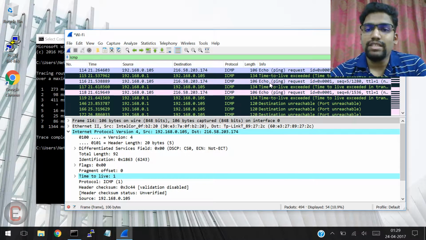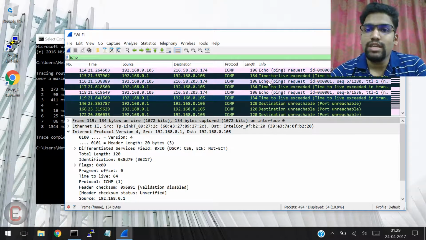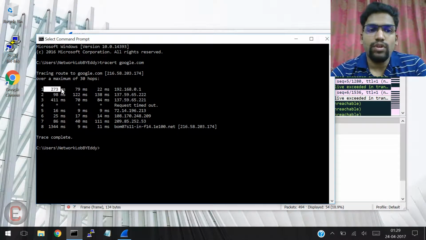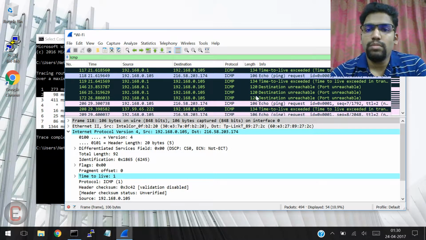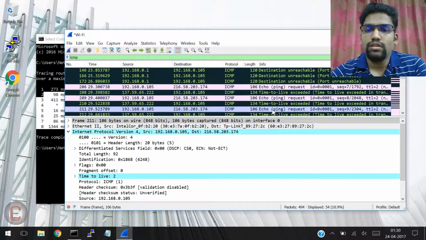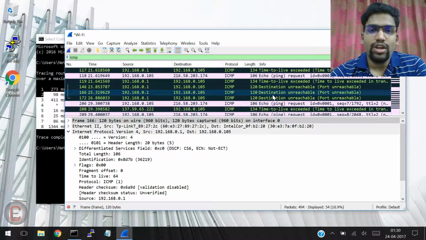As you notice, my system sent 3 echo ping request messages, and it got 3 responses, a time to live exceeded message from the same destination, 192.168.0.1. The same can be seen over here. One was returned at 273 milliseconds, the second at 79 milliseconds, the third at 22 milliseconds. And as you'll notice, the same thing was repeated with every hop. You also see destination unreachable messages. I'm pretty sure you wondered what those are. I'll come to that in a little while.